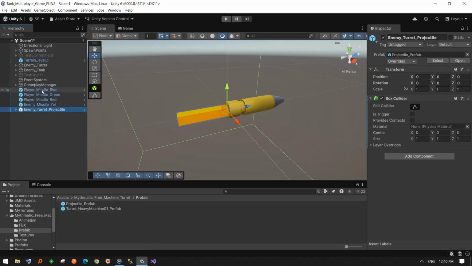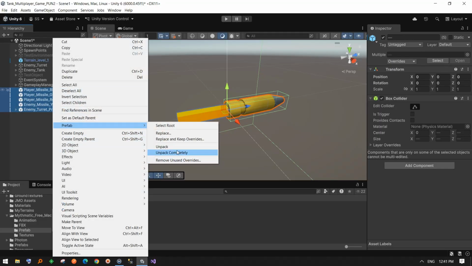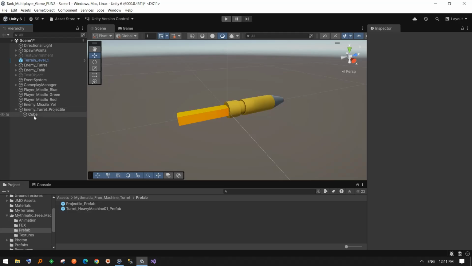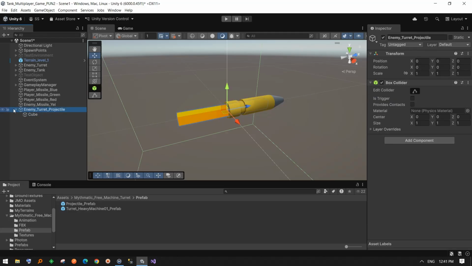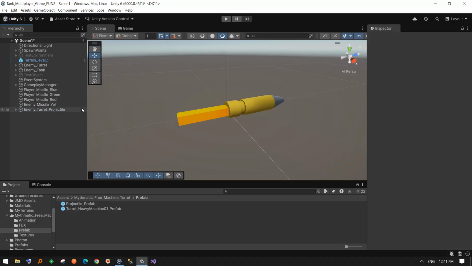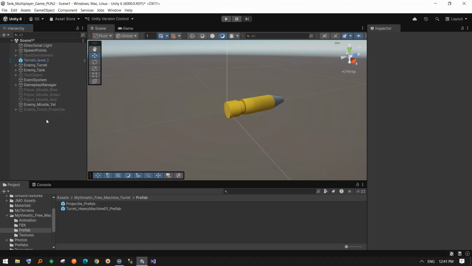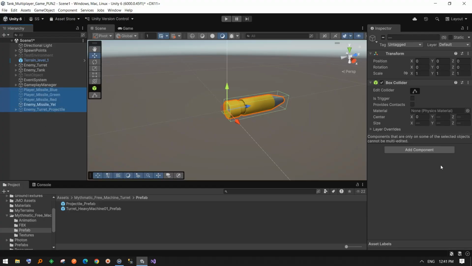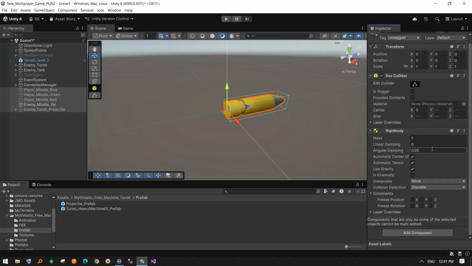Select all of these bullets, right-click and choose Unpack Completely from prefabs to remove them from their prefab state. In this section, we will work on the enemy bullets, so we don't need these bullets for now. Temporarily disable them as well as this one. Select all of these objects again, and this time add a rigid body component to them.